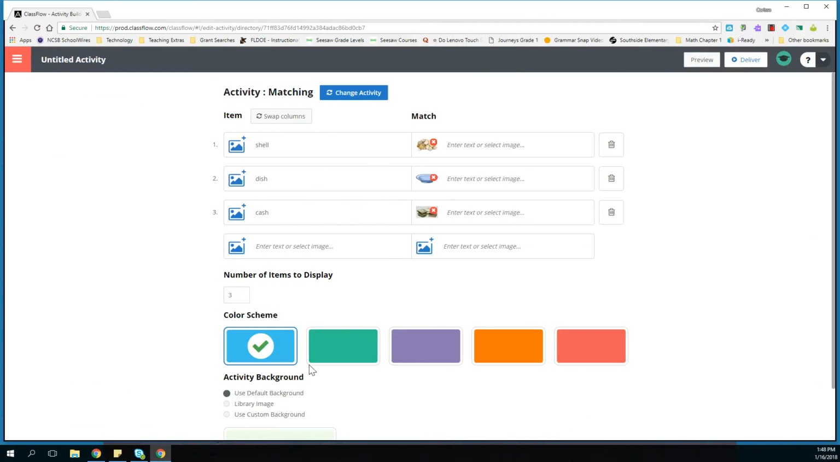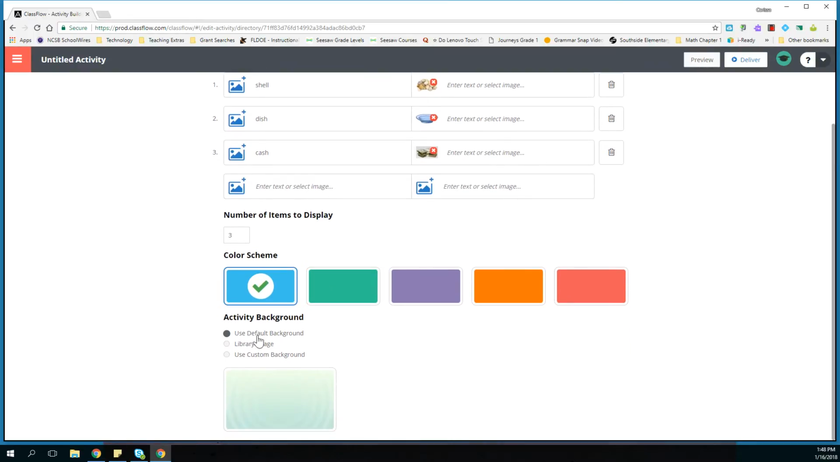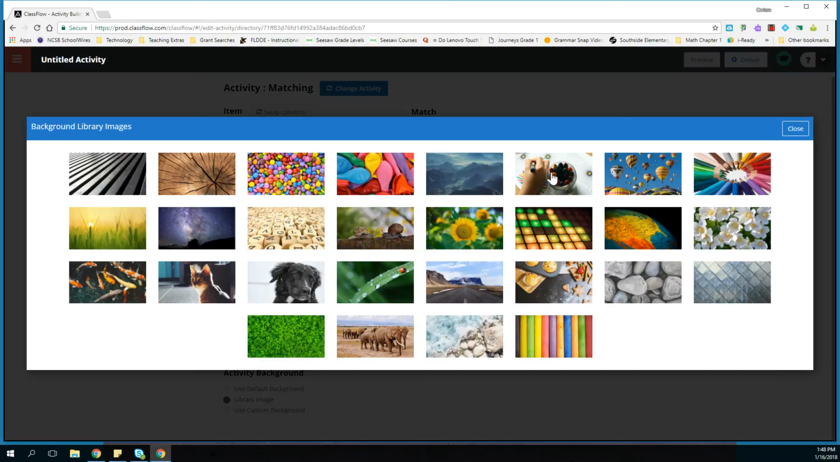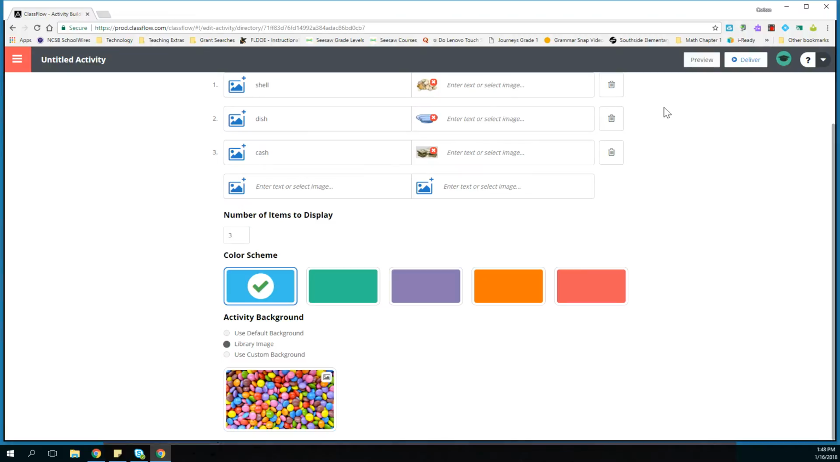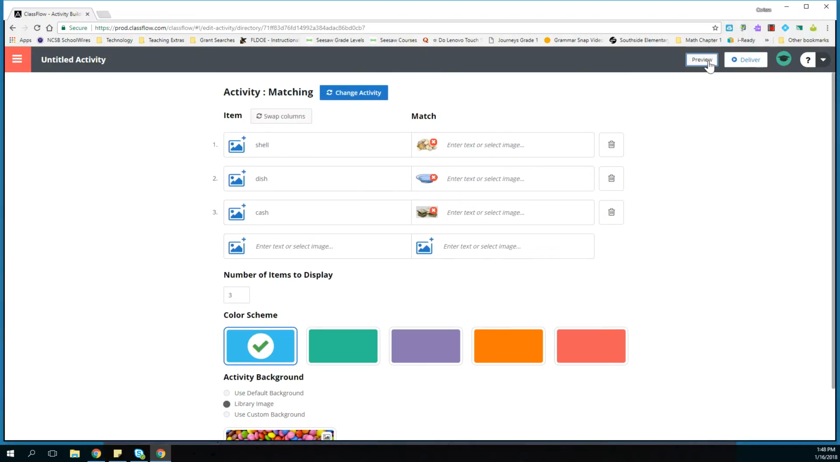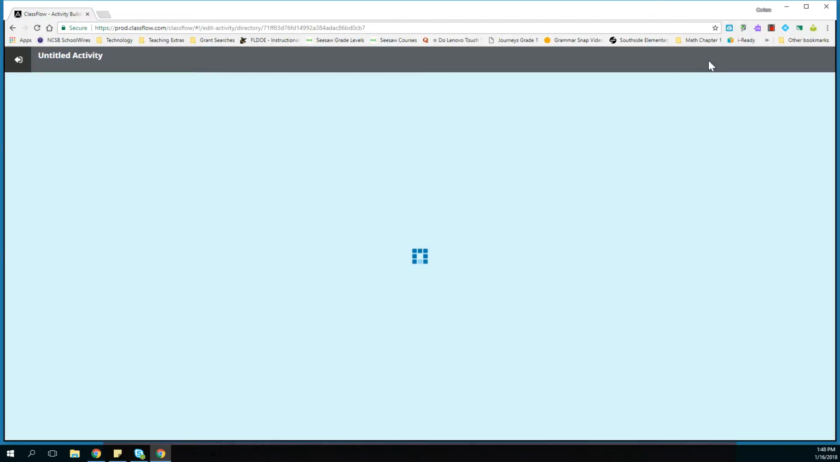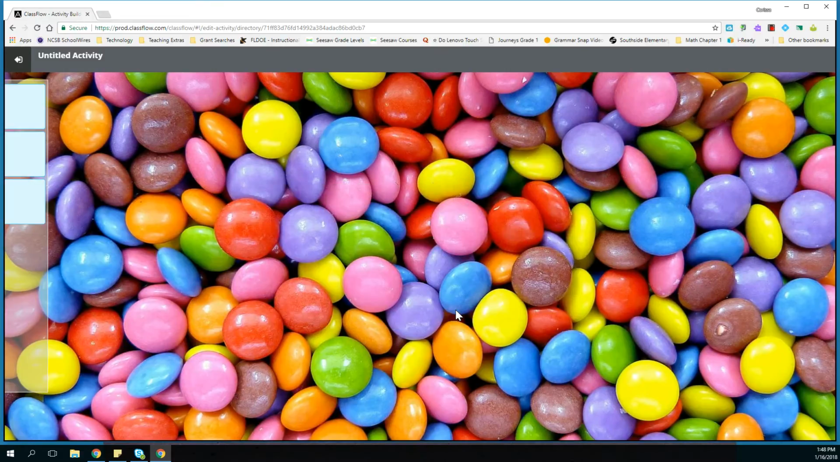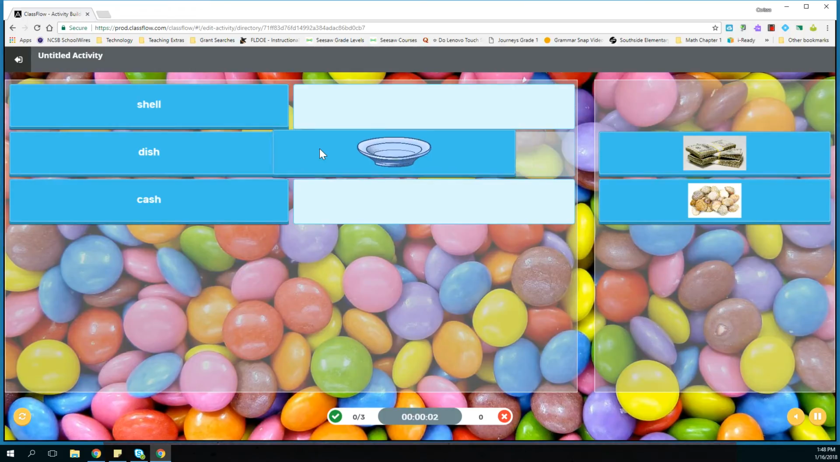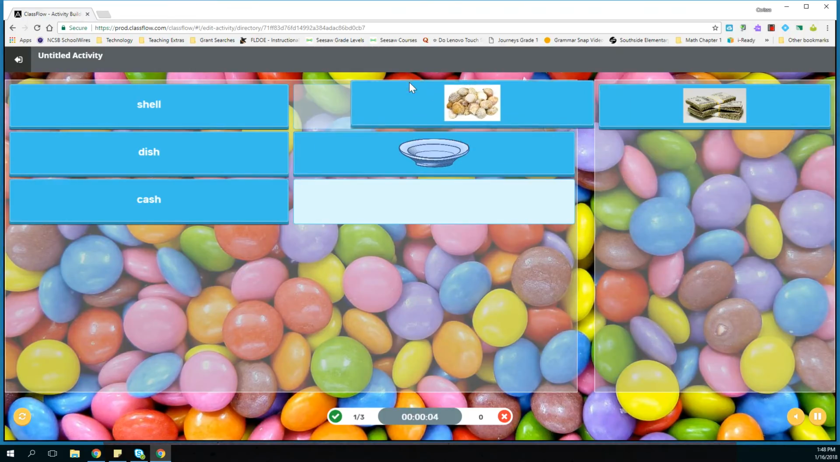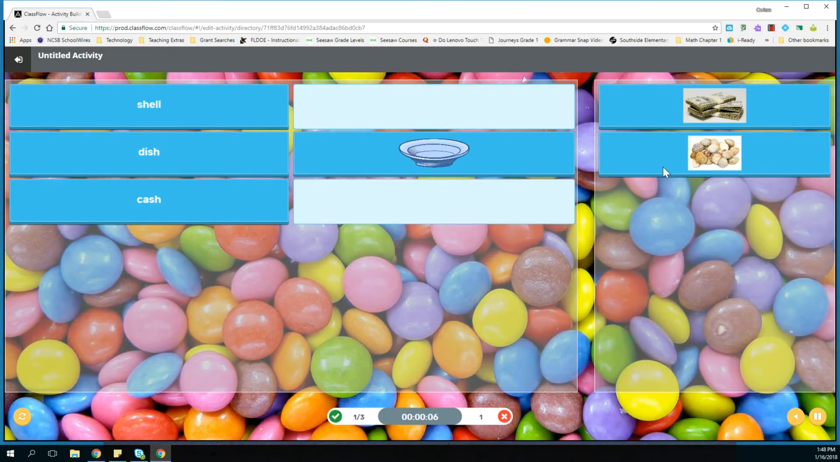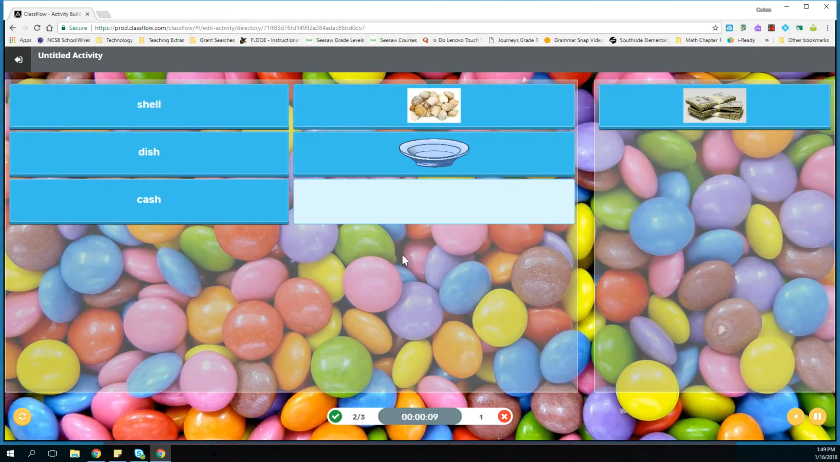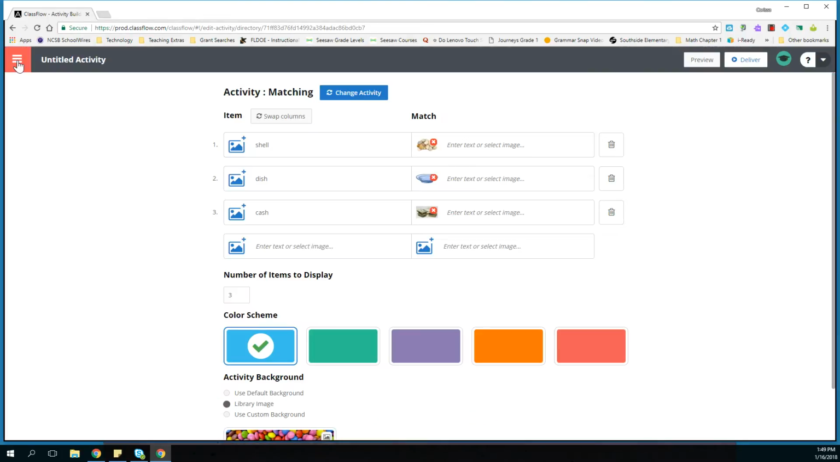Once these are set up, you have the options to change your color schemes and to pick a different library image if you'd like. And then in the top right, you can preview. Now, when you go to preview, it'll show your icon, your image you had chosen. And you can look and make sure that this is the format that you wanted your students to have. And if you're happy with this format, then you can click Exit in the top left.